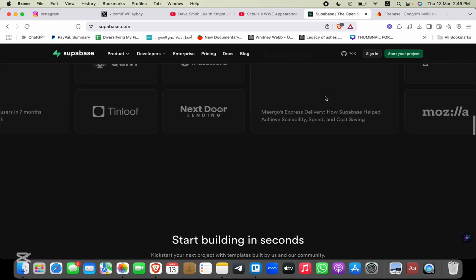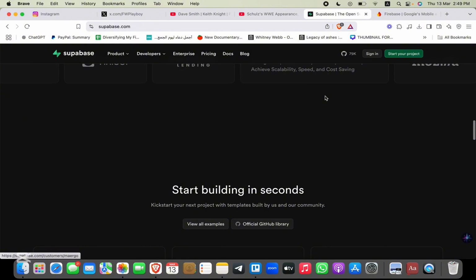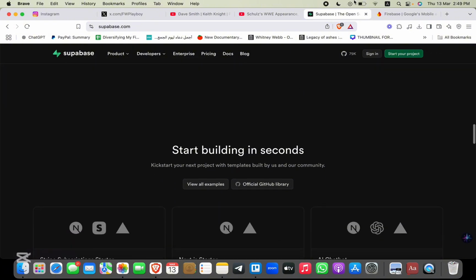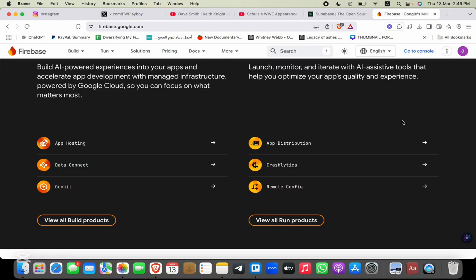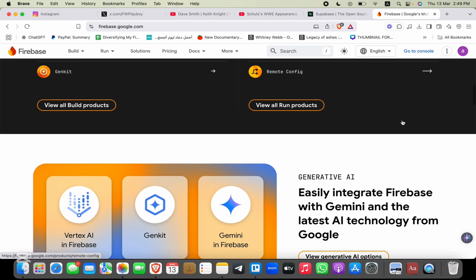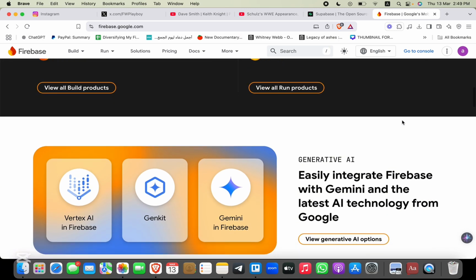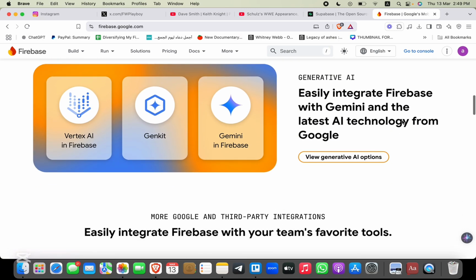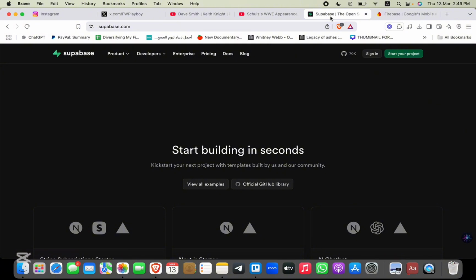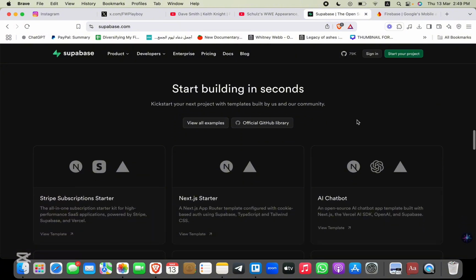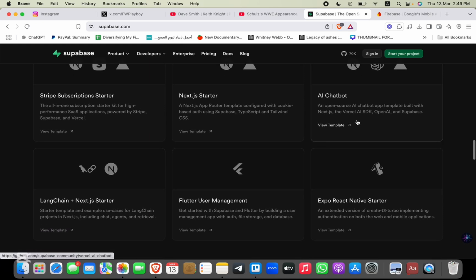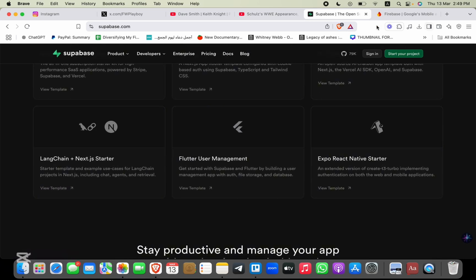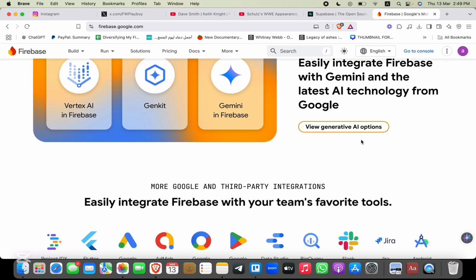As for API and functions, Supabase generates RESTful APIs automatically from the database schema. As for Firebase, it uses Firebase Cloud Functions, serverless functions for backend logic. As for pricing, Supabase has more predictable pricing and can be self-hosted for cost control.